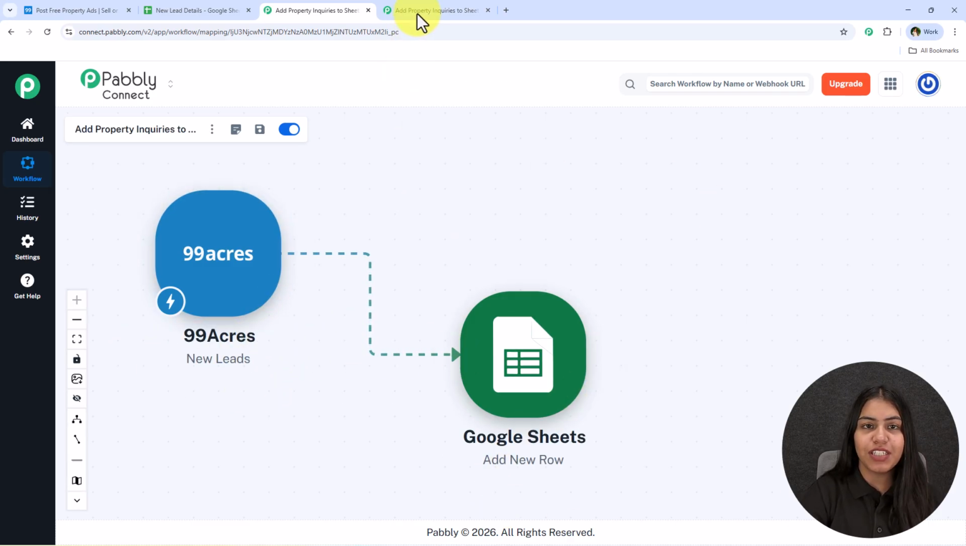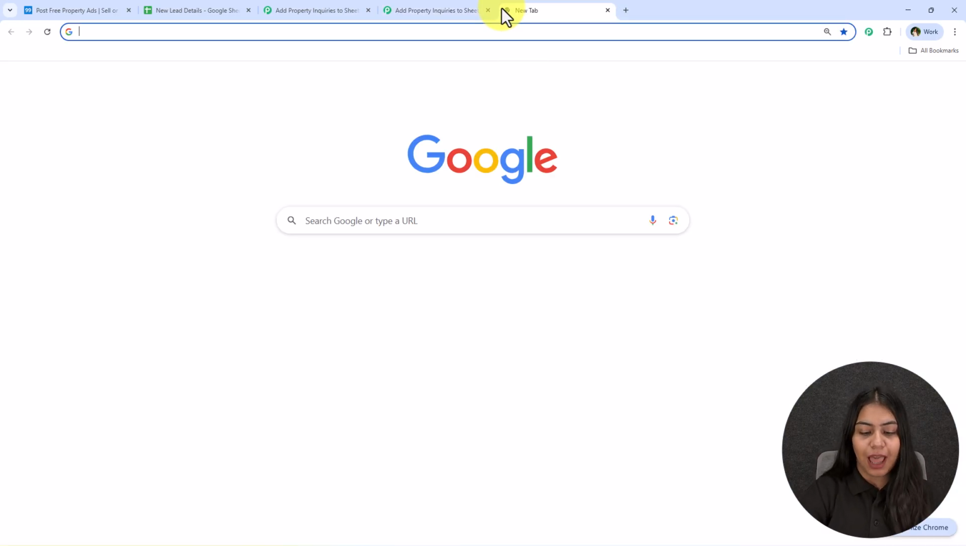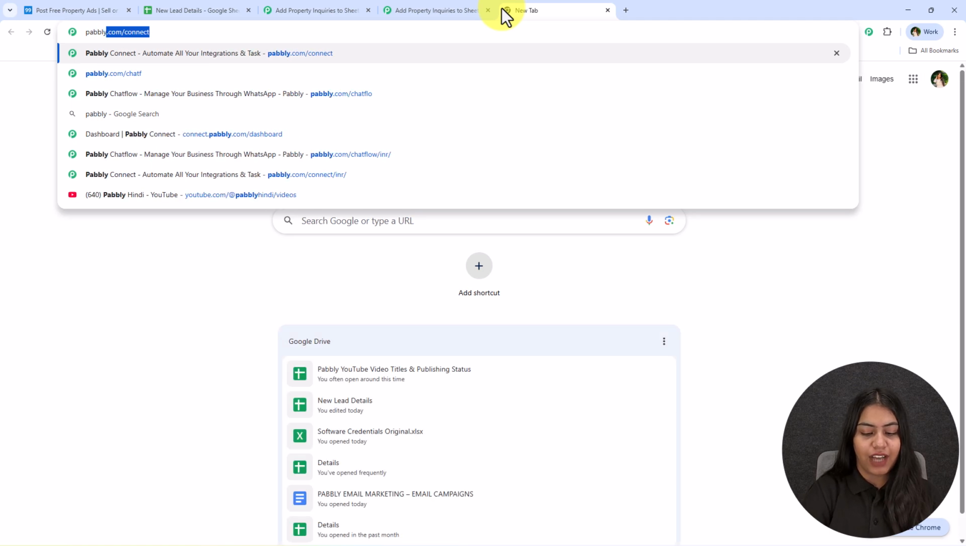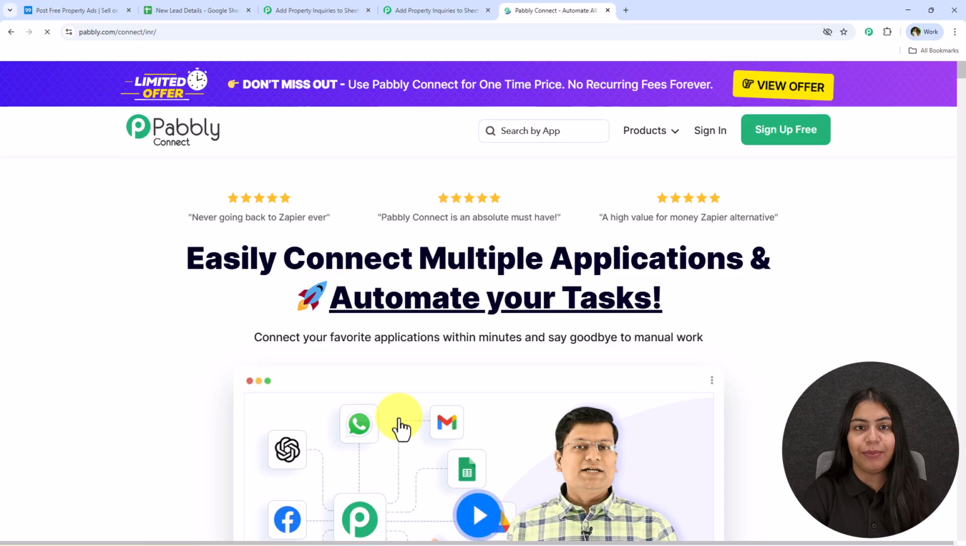And to do this you first have to open your workflow builder inside Pabbly Connect if you are an existing user like me. But if you are a new user, open a new tab and search for pabbly.com/connect in your browser and open the landing page of Pabbly Connect. In the top right corner, you're going to see the option of sign up for free.